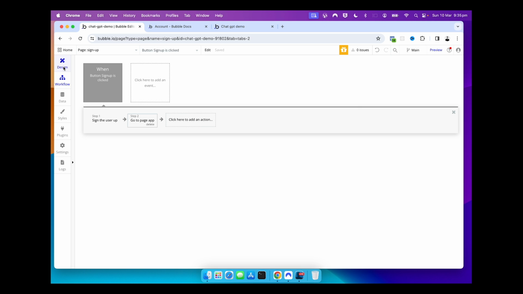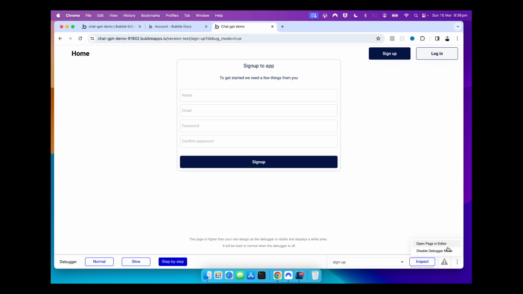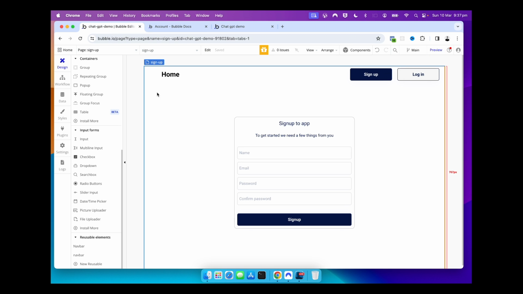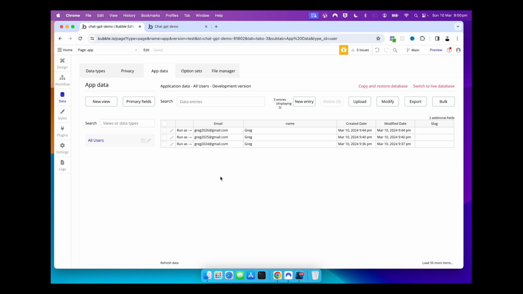Now we can go back to the design and preview the sign up page. I enter my details and sign up. After we sign up, we are taken to the app page. Now we can exit the preview and confirm the user has been created in the database. For that, we go to the data menu. As we can see, users have been added.